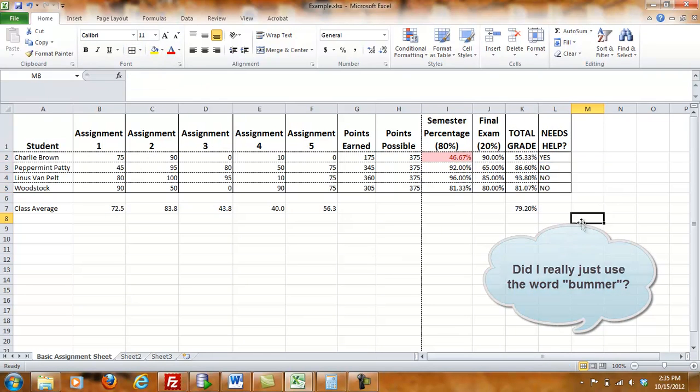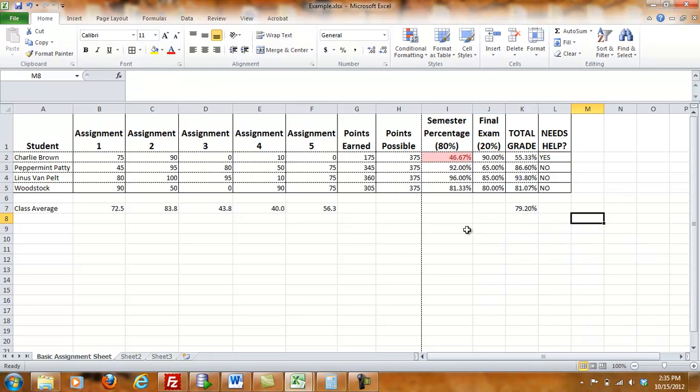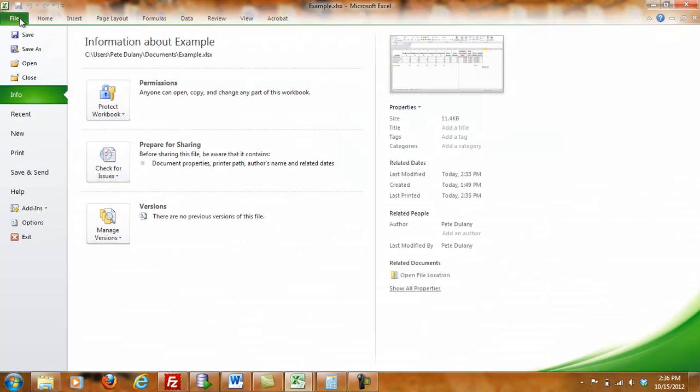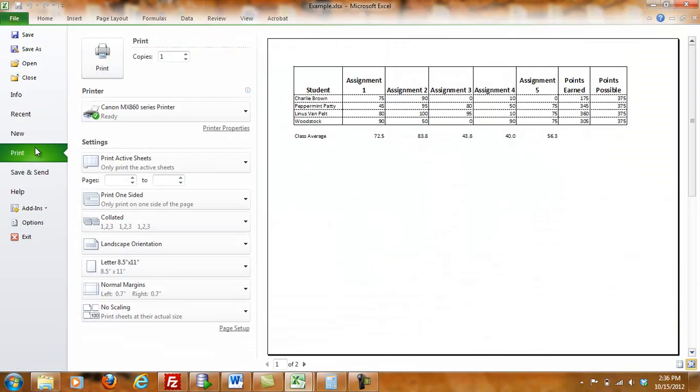What I would like to have happen is for all this to fit on a single page so that if I have parent-teacher conferences, something of that nature, I don't have to go there looking unprofessional with 2 Excel pages taped together or cut and taped together or something weird like that. And it's actually pretty easy when you have as few assignments as this. I'm going to go back to File Print.